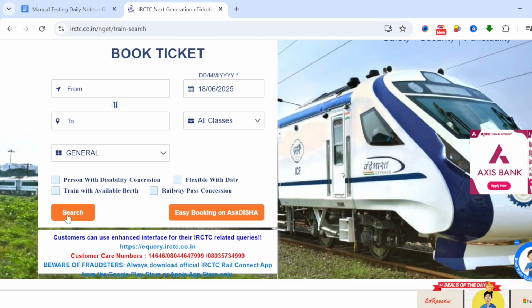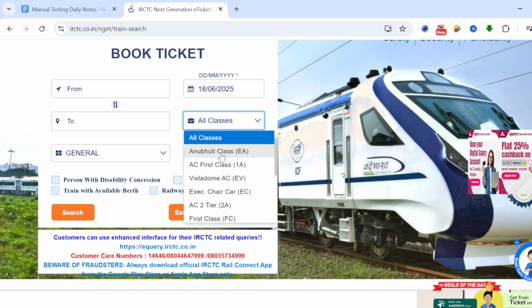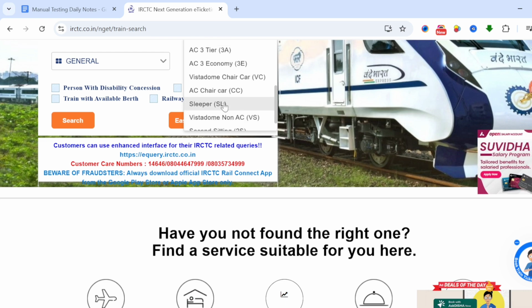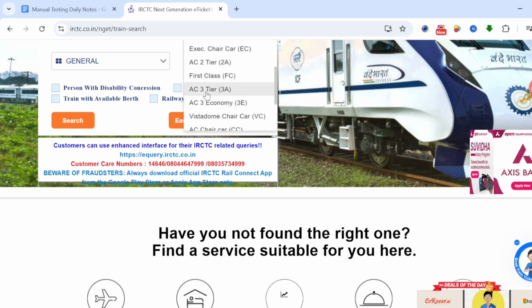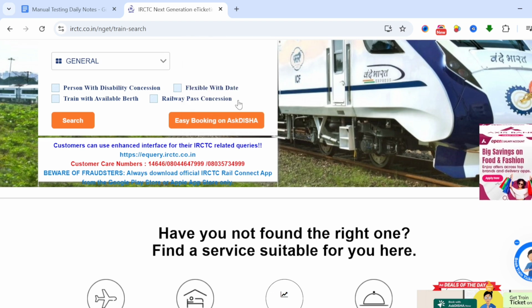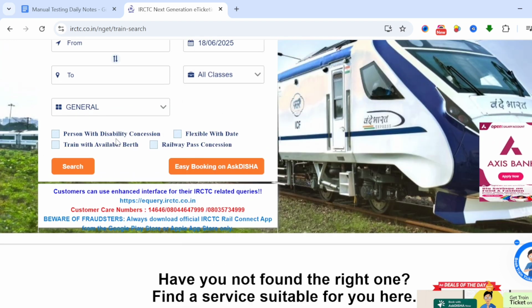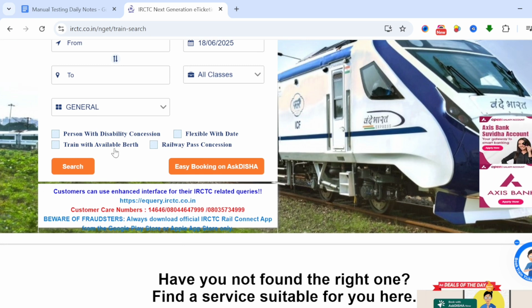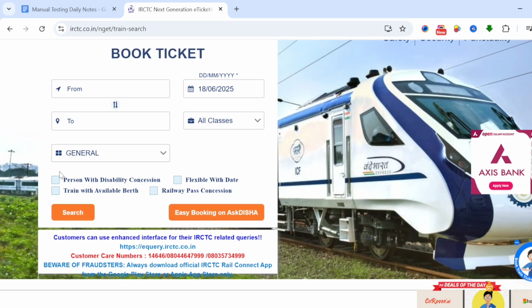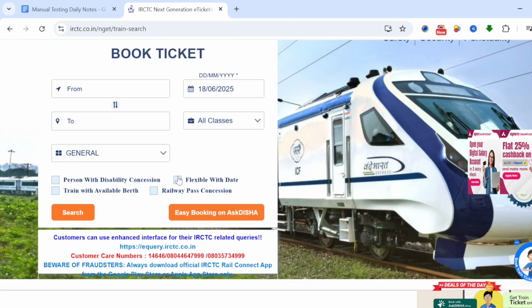We need charts and vacancy page here. And we need search from and to place, date, all classes, all these drop downs here, like sleeper, second seating, AC 2 tier, first class, AC 3 tier. The client will give the requirement, we need this. We need this person with disability concession, train with availability berth, flexibility with date, railway pass concession. So everything, these are the client requirements, right? So the client will give the requirements like this.